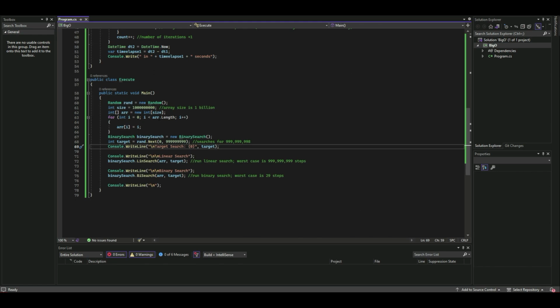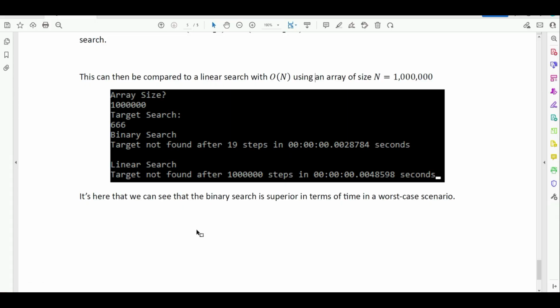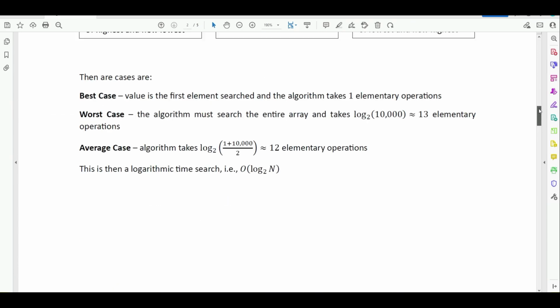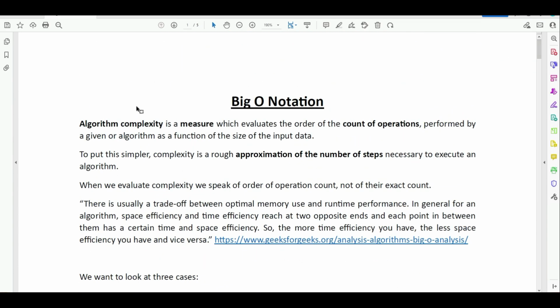Especially when you start getting to these much larger numbers. We saw in the presentation that even with n equals a million, the binary search was really only about twice as good as the linear search, whereas it's orders of magnitude better when you get up to an input size of a billion. But anyway, that is just a little bit on big O notation and algorithm complexity.